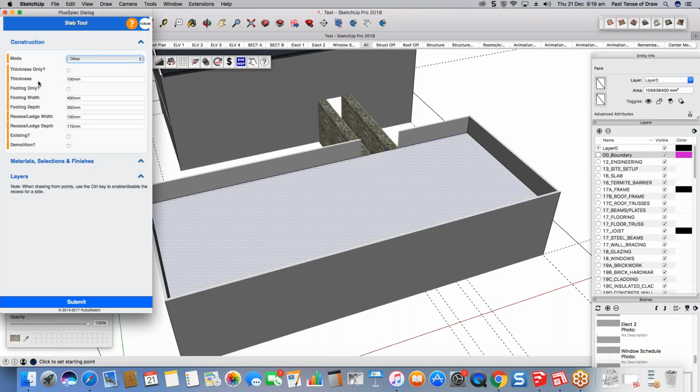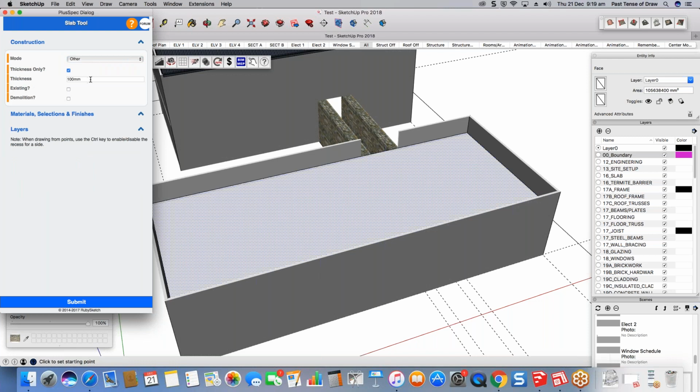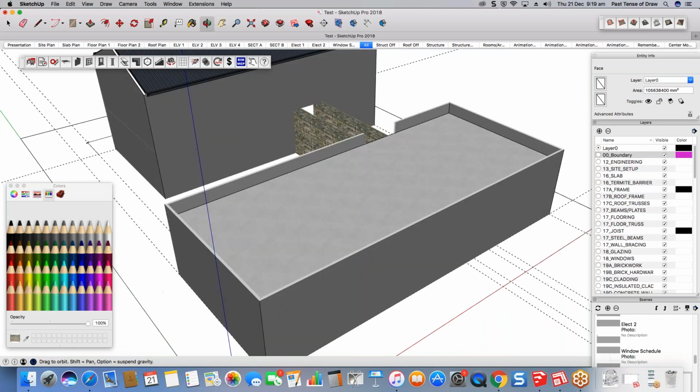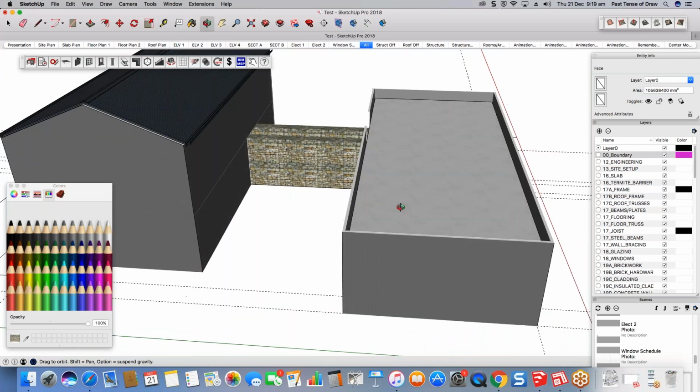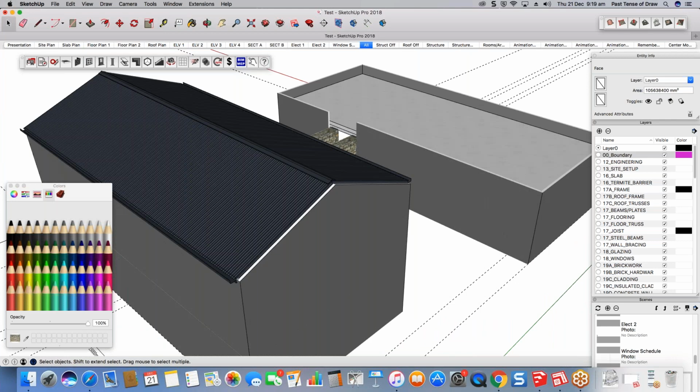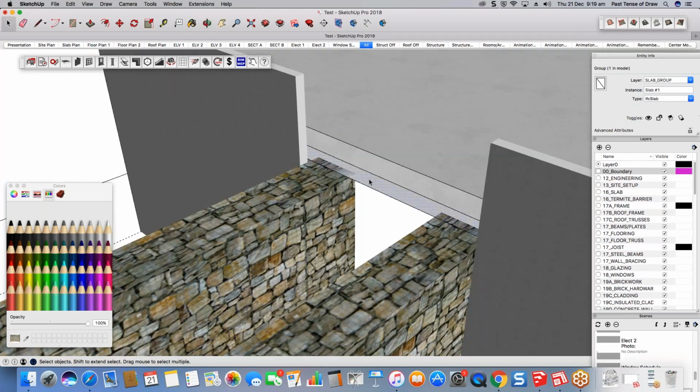I'm going to choose other. I'm going to do thickness only, and I'm going to make it a bit thicker. I'm going to say 200, press submit. Okay, now that we've done that, I've got my slab. Now, if you choose other, often it means it raises above, so you're actually going to have to lower it down.